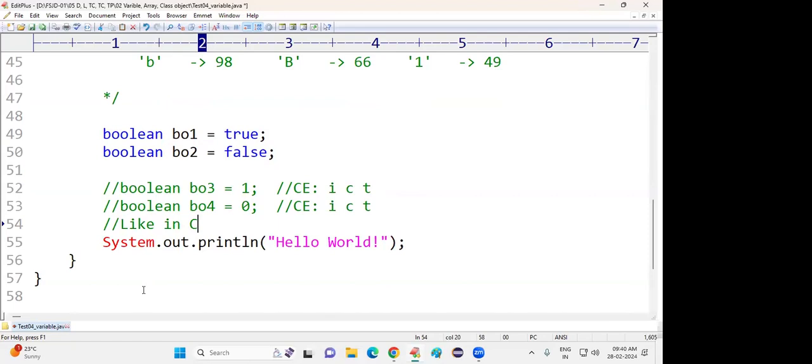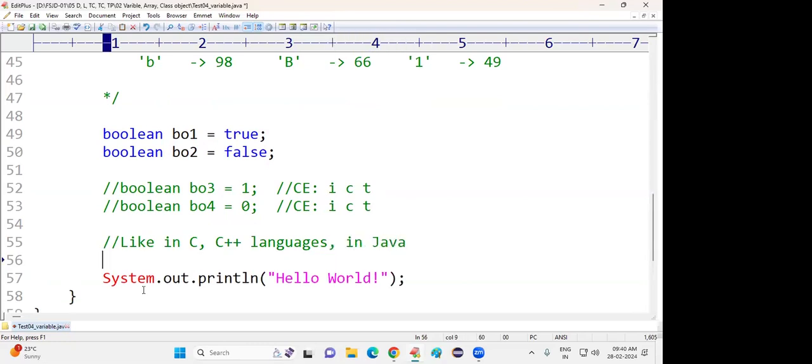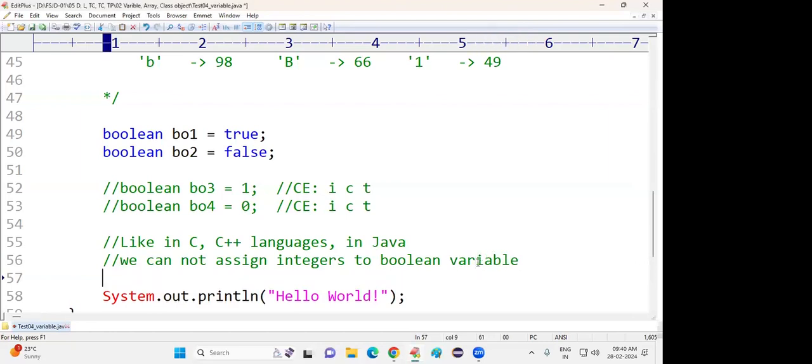Like in C and C++ languages, in Java we cannot assign integers to a Boolean variable. Integers to a Boolean variable. Print all variables.